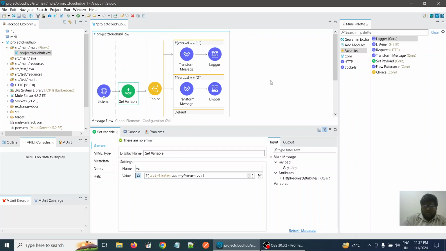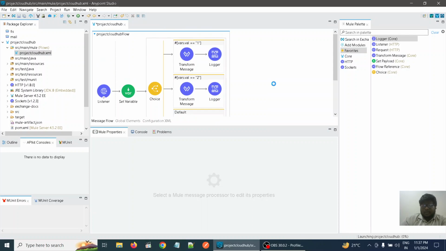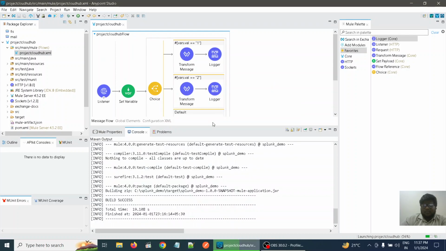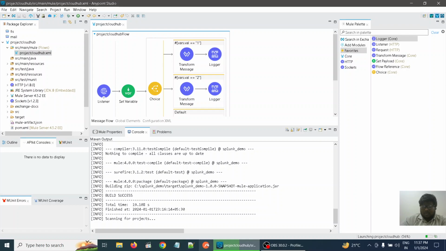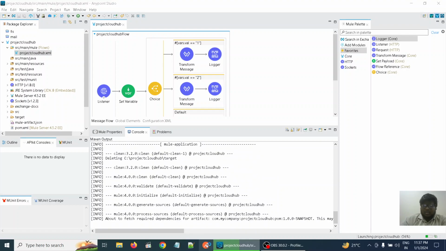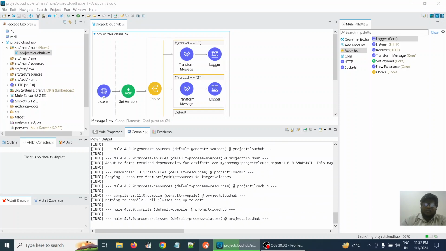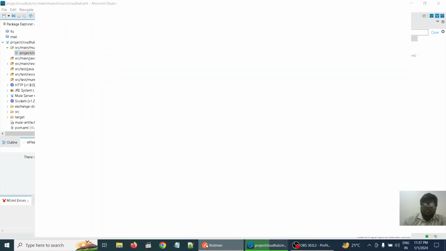That's it, and it's time to run the application. Okay, save. Before that, without wasting time, you have to create the URL for that, not path, URL. Okay.